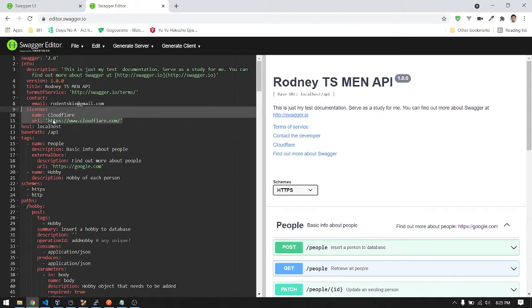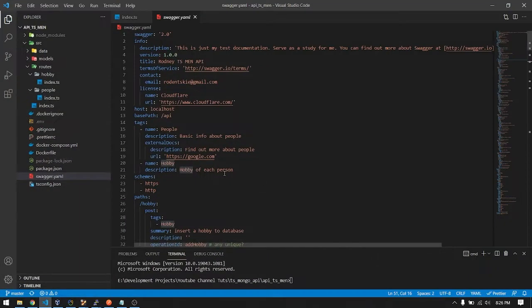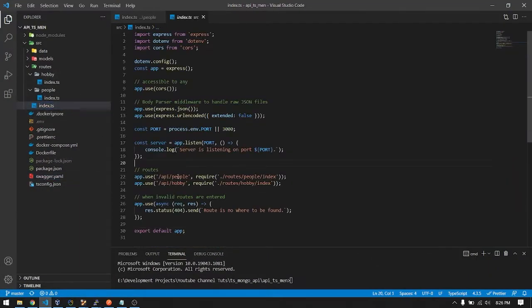For the license, I just changed it to Cloudflare. The name you can change to anything you want, and it will reflect here. Then the URL. For the host, this one will be displayed here. Then the base path is /API because in my routes I have this /API in all of them.